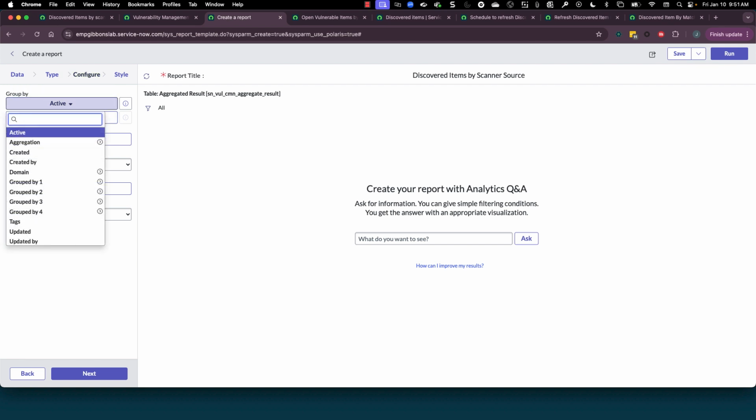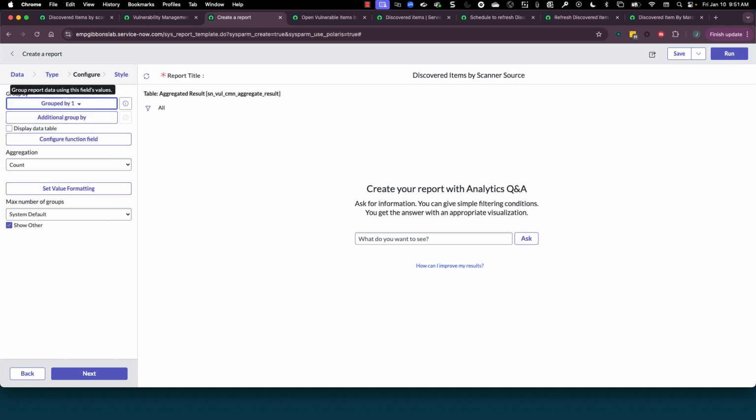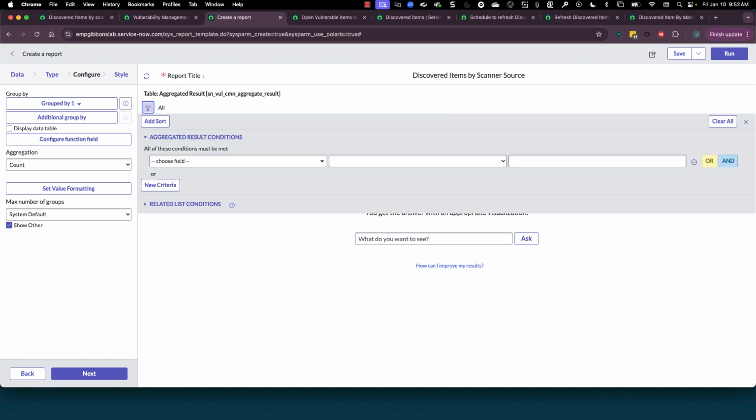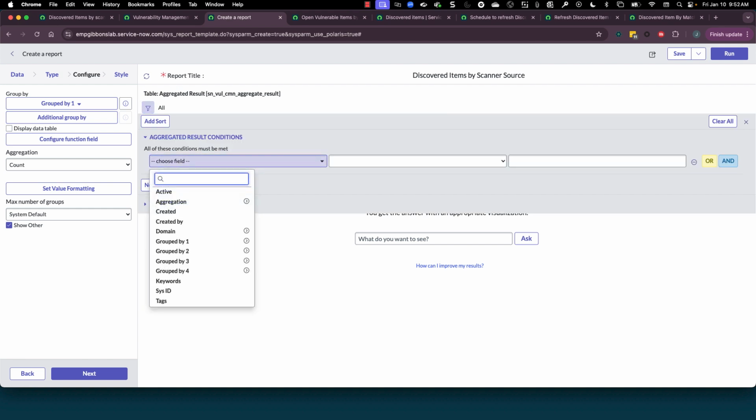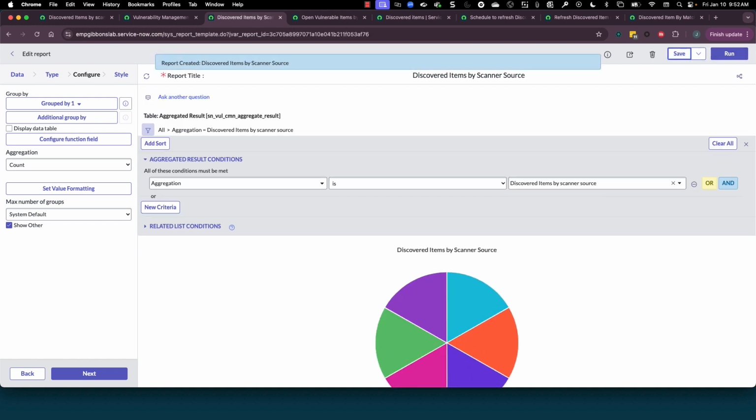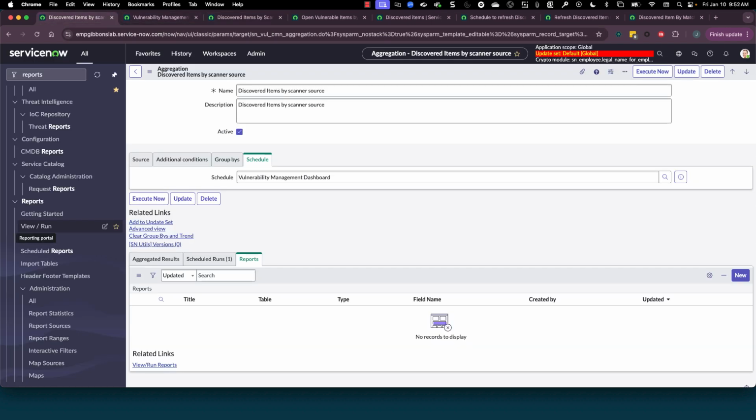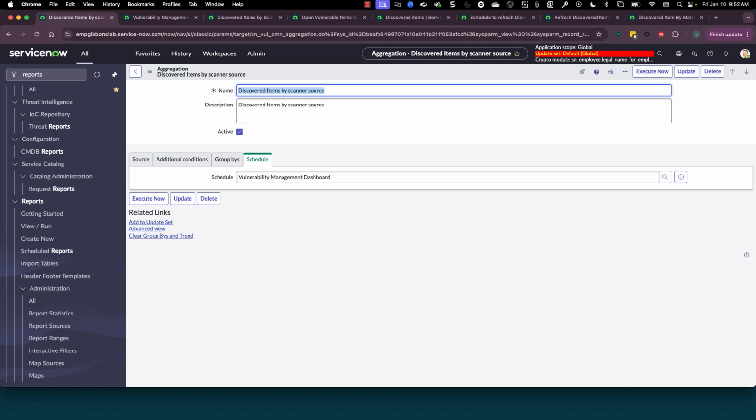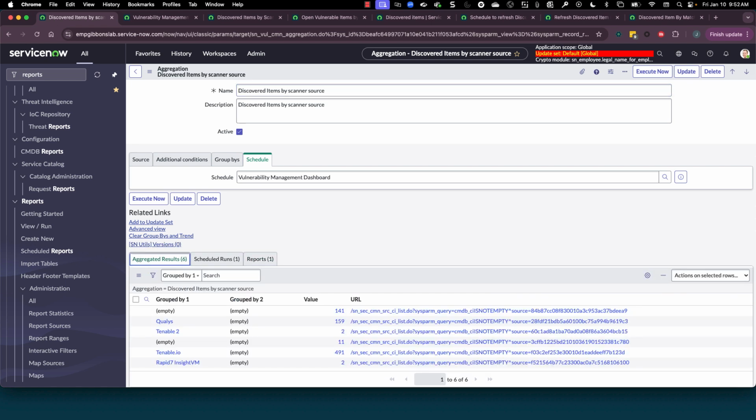We're going to group by this field here. We're going to do a count, and then the filter is going to be looking for that specific definition that we just built. So we're going to be looking for aggregation is discovered item by scanner source. We're going to save that. And you can see we've already come back with some results. So if we go back to that definition that we just built, let's refresh it. Right, so you can see we got 6 results here.